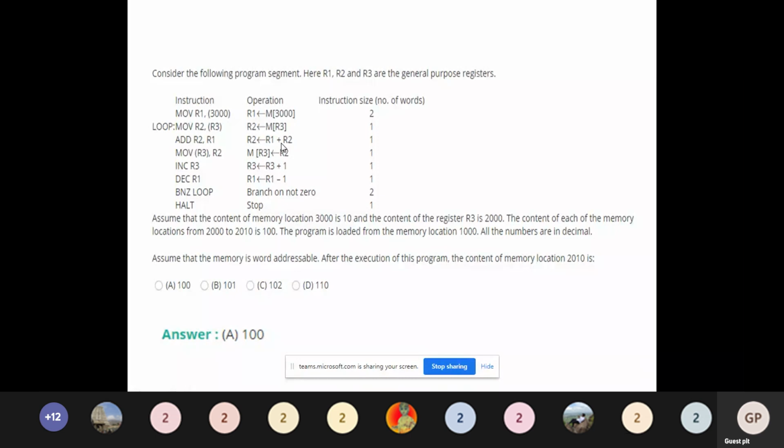Right. So the next step is to move the 110 value to the register R3. Now in R2 you have the value 110. Move that to the memory location which is stored in R3. That means in 2000 now the value will be 110. R3 is the 2000 location. So in that location we had 100 before.